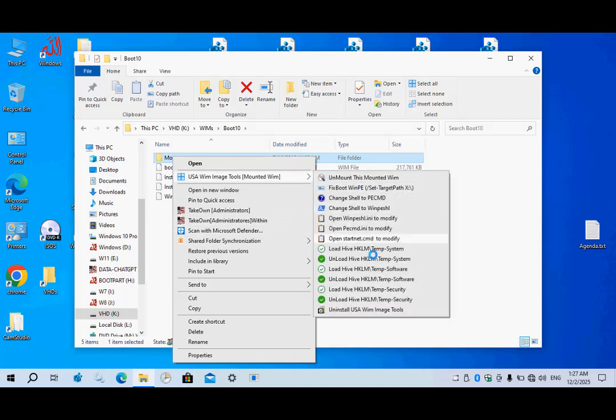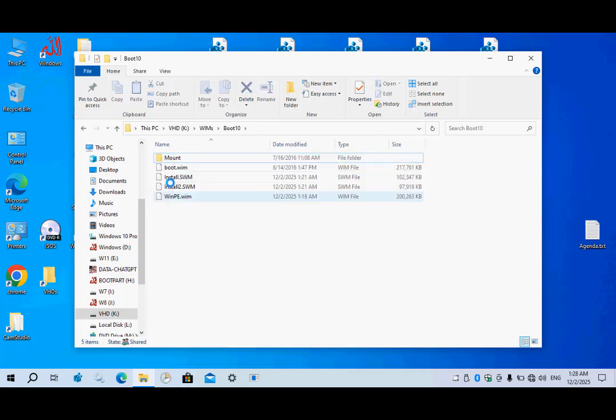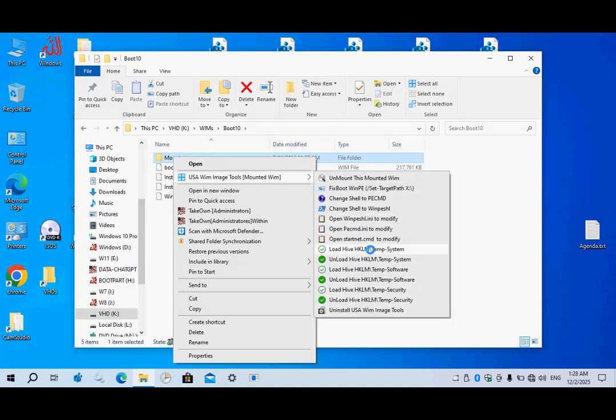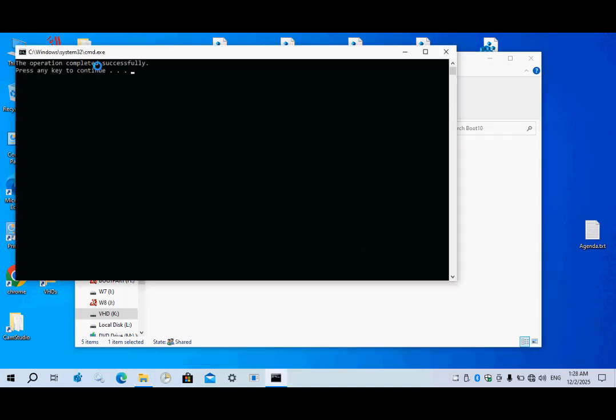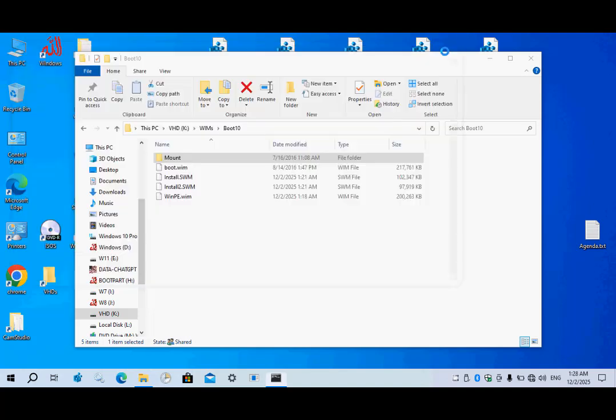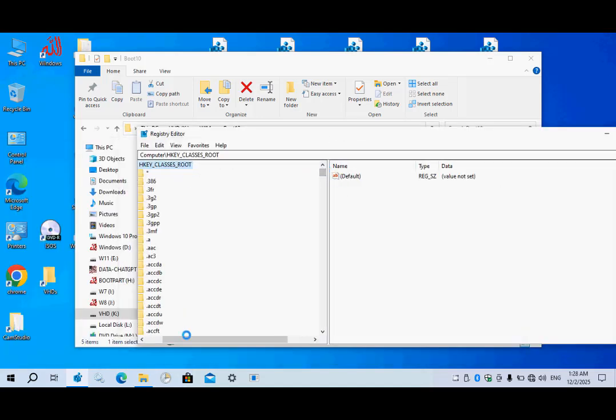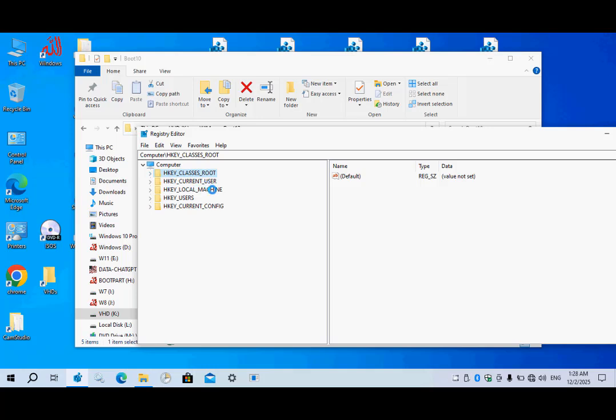If you want to load the registry hive of this WIM, I'd like to load the hive as temp system. So I load the hive temp system for this mounted WIM. Now it's already loaded successfully. How can I see this temp system for the mounted folder? I can open the registry, go inside the registry here under HKEY_LOCAL_MACHINE, and I'll find the temp system already loaded.